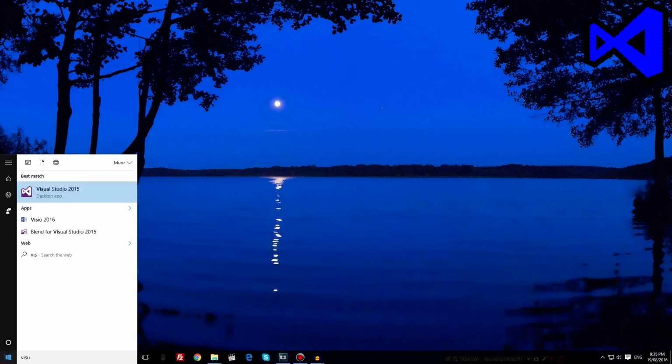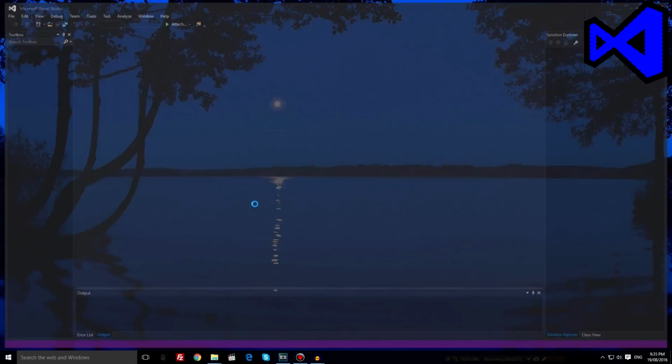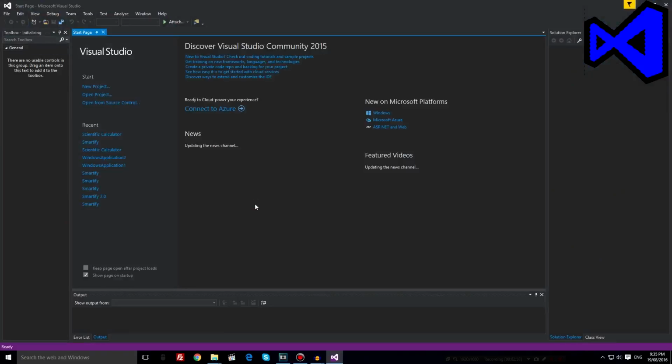So I'm going to open up Visual Studio 2015. You just look it up, download it, and then it wants you to register it. To do that, all you have to do is put in an email address, and it's free until you make money off it.